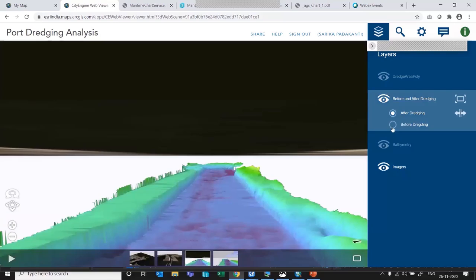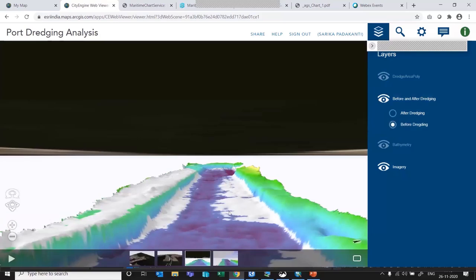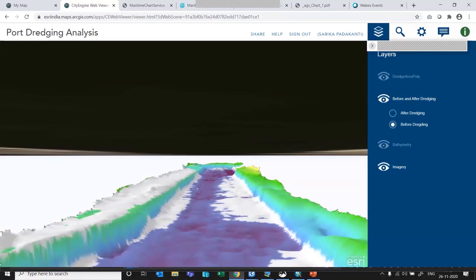Let me show you how it looks if the silt gets accumulated. You can see all these white color patches are the areas where the silt got accumulated. Now the port maintenance or the harbors need to make sure that this navigable route is cleared of all kinds of obstruction.